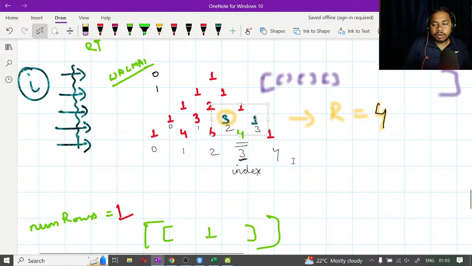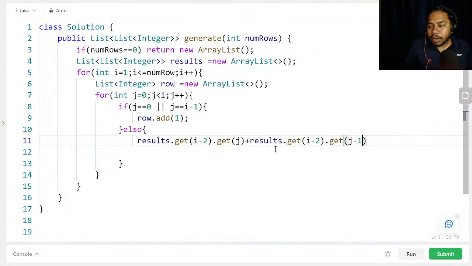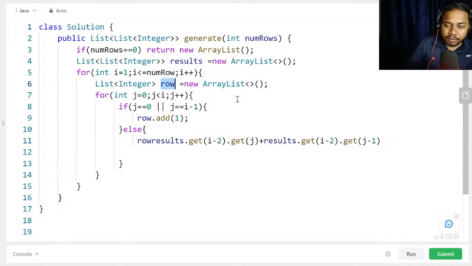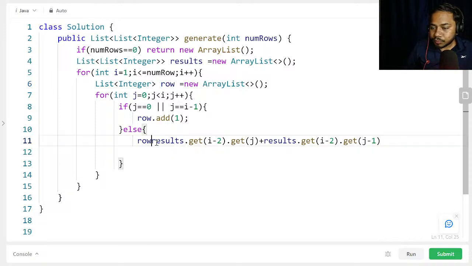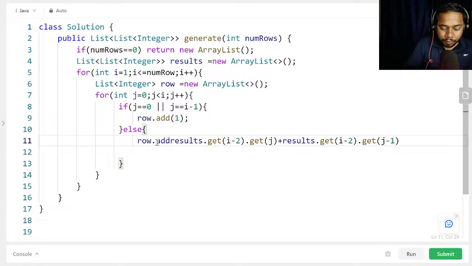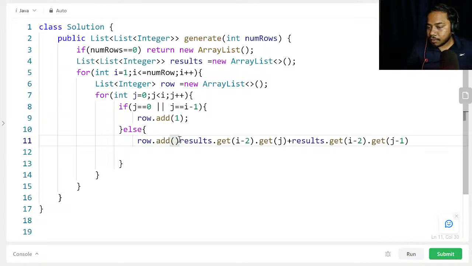Got it. Now that will be stored at what place? That will be stored at that particular row, right? So we have initialized one row here. We have to write row dot add, and we have to put it like this.